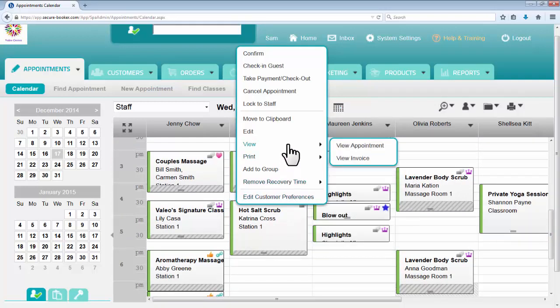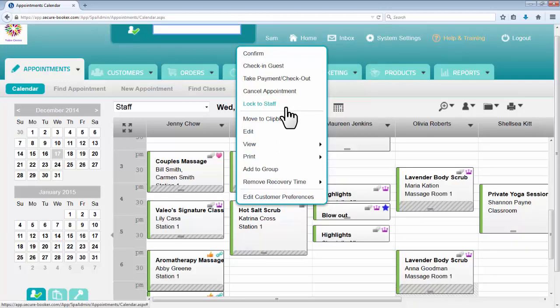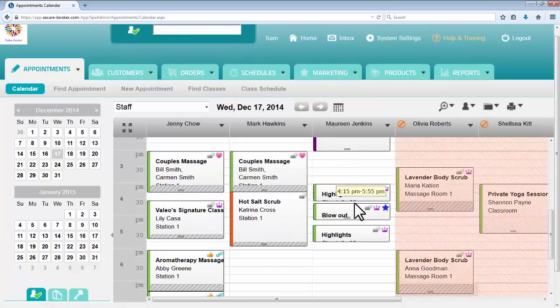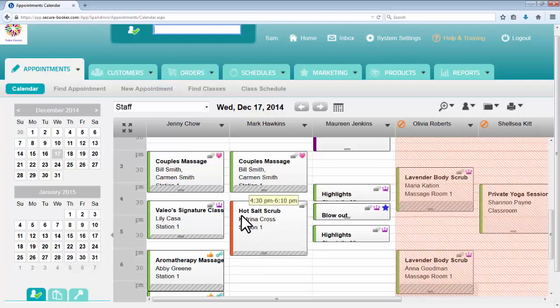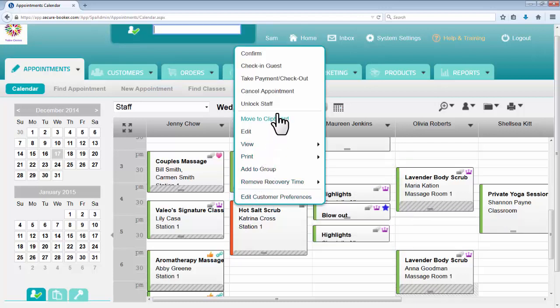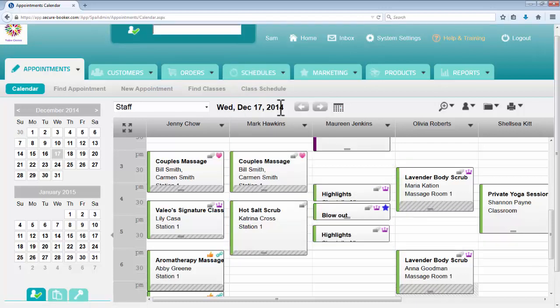Lock to Staff. Select this to lock an appointment to the staff member the appointment is booked with. This means that this appointment cannot be booked with another staff member, but it can be rescheduled for a different time and/or day. You can also unlock the appointment by selecting the Unlock Staff option from the right-click menu.